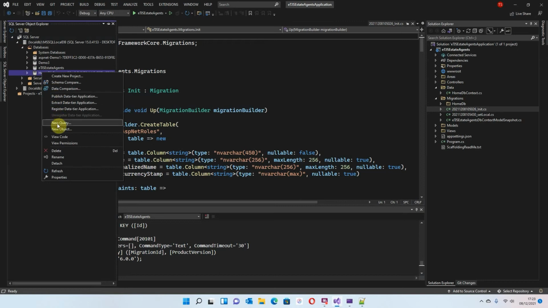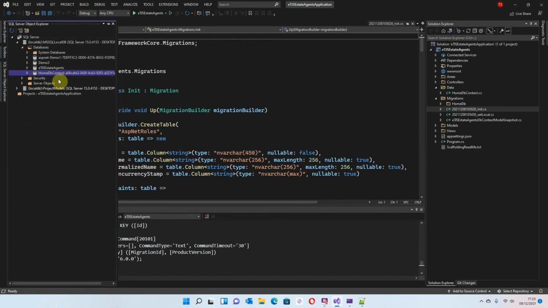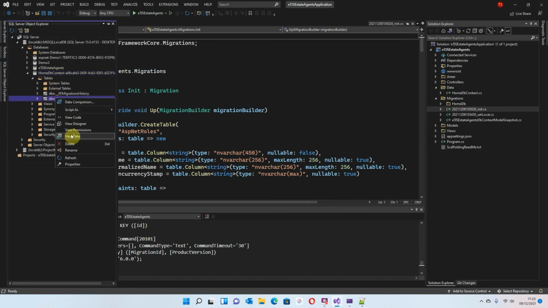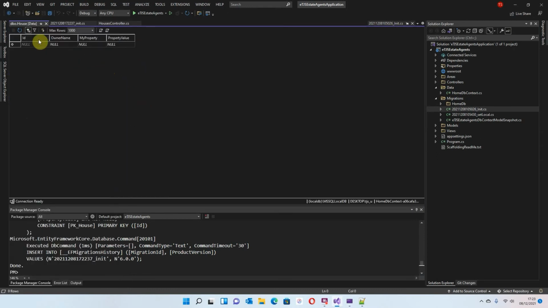So if I actually have a look at this, we'll go to view. Oh yeah, we want to go into the tables, and then we want to view the data. There you go. You see it's not as big as the other one, so it's got owner in it, it's got the ID, owner name, property, and property value. Okay, so that's working really well.